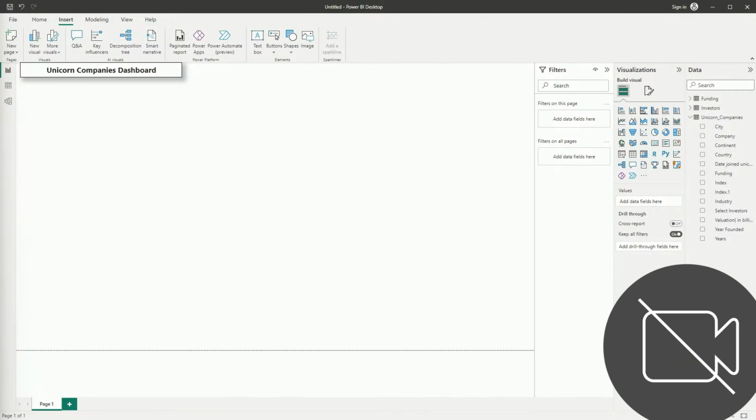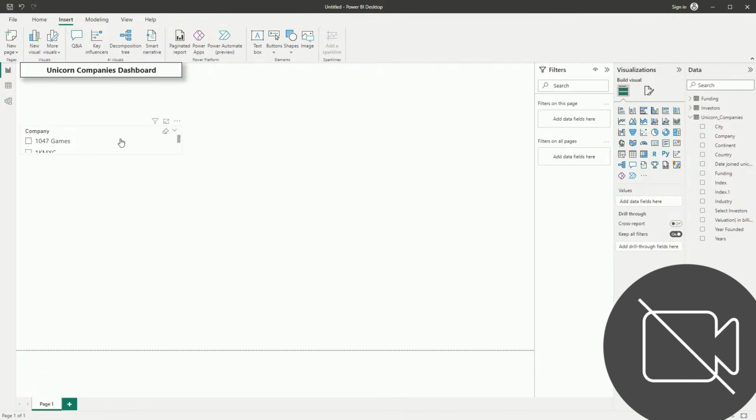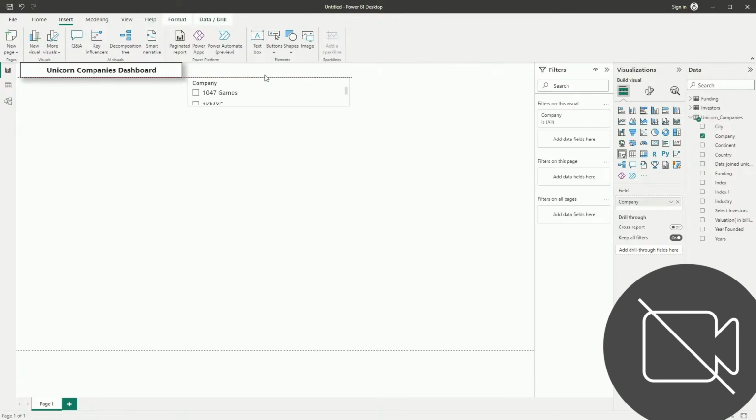The next thing that I want to add in my dashboard is a slicer which should contain all the company names. So here we can see we have a slicer. Select it and select company. Okay, so it is showing me the names of companies. I'm keeping it just beside the heading.